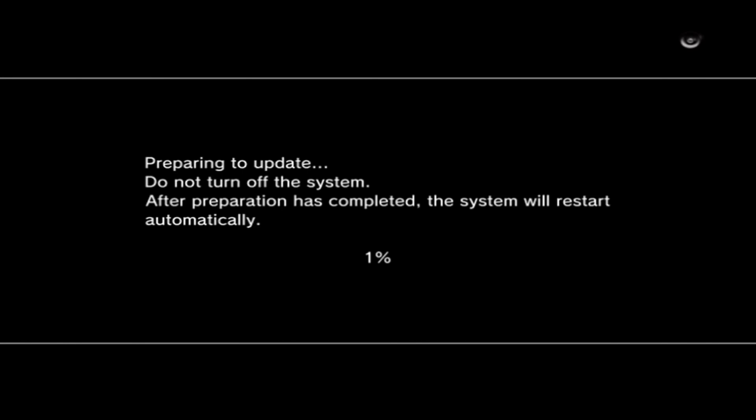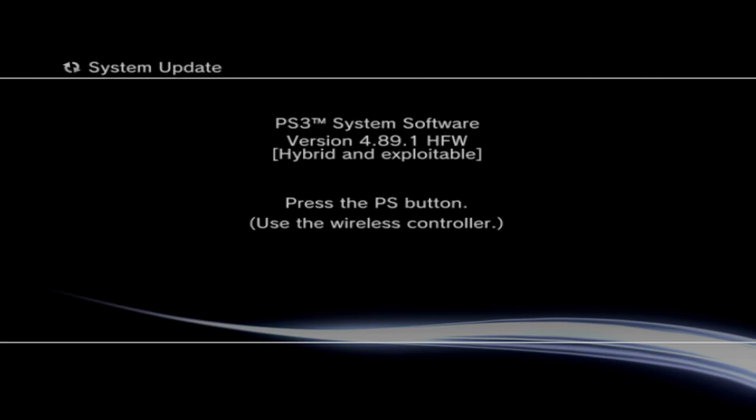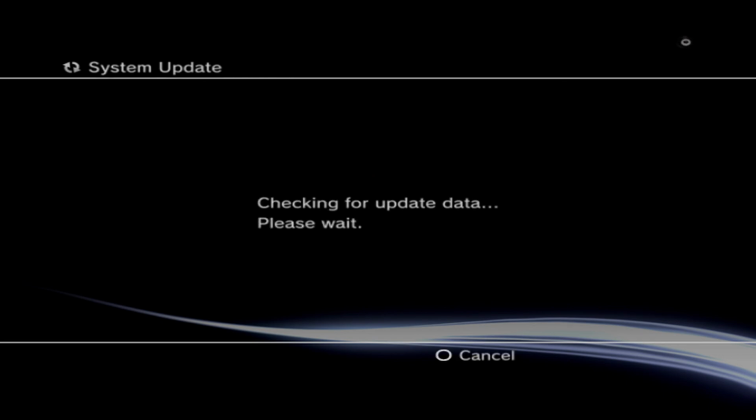And then once the update data has been found, it will prepare to update the system, and then you'll be able to install it momentarily. So I'm just going to go ahead and skip ahead in the video to the install process. Alright, so eventually you will be brought to the System Update menu, PS3 System Software version 4.89.1, Hybrid Firmware, Hybrid and Exploitable. Press the PS button to use a wireless controller. And then once the controller is turned on, it'll check for the update data, and the install process will begin.